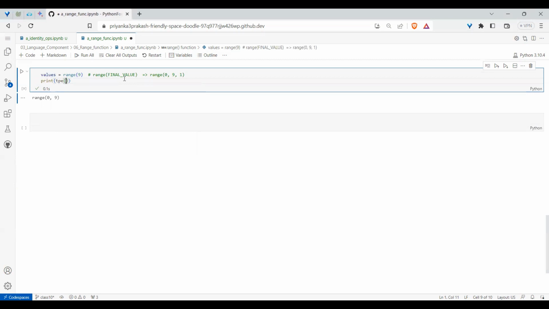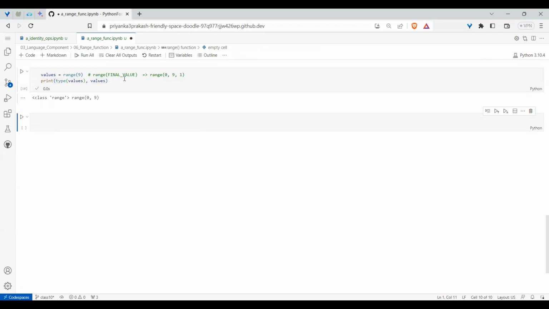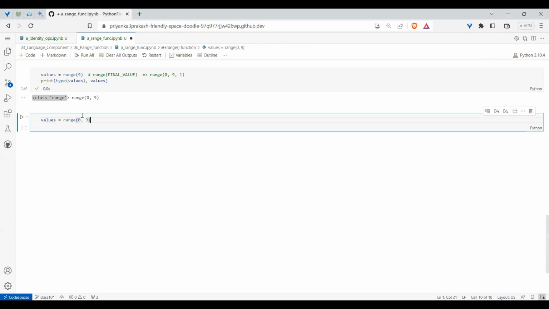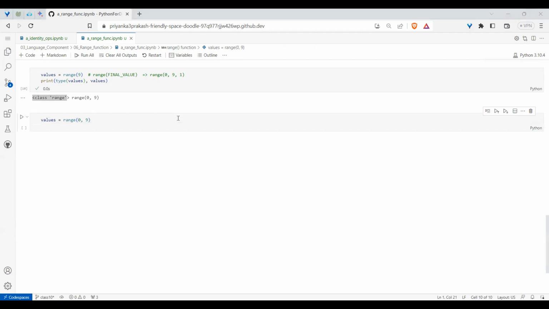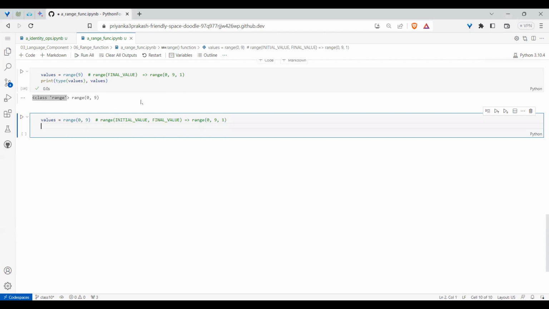If I ask for the type of values, you can notice it's of type range. So you are seeing a new object right now. Till now you know int, float, long, string, all these things, whereas range is a new data type. If I give two values, the same as range of 0, 2, how is it treating it? The values you have given are treated as the start and final value, or initial and final value, and step is taken as default.